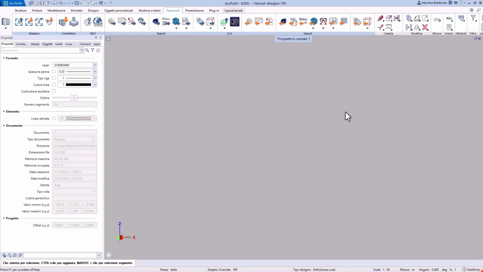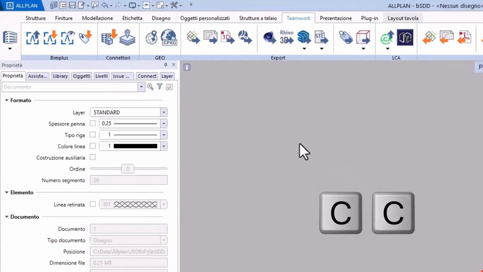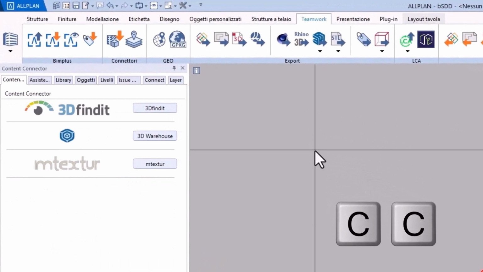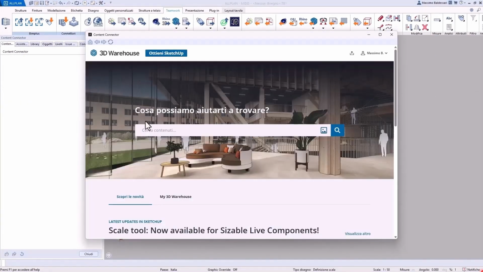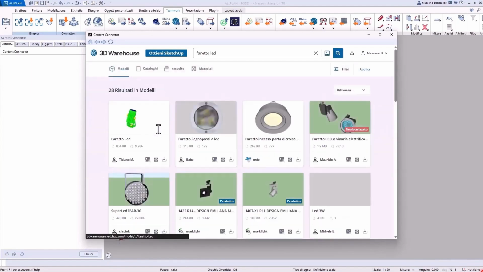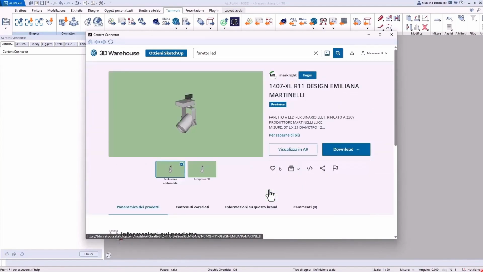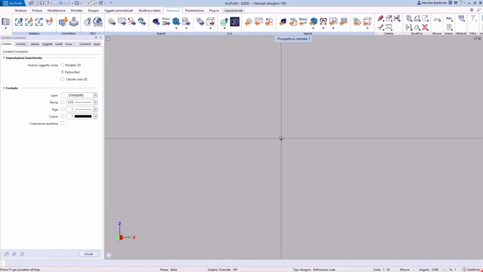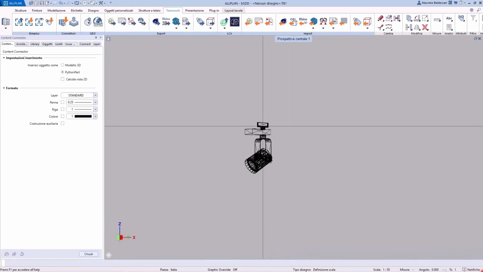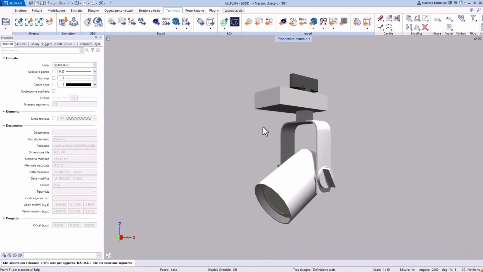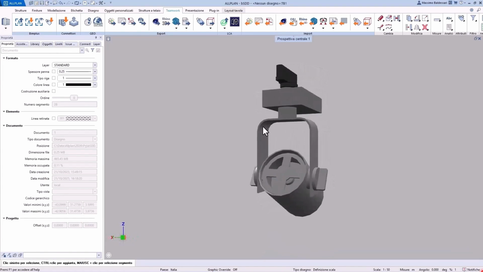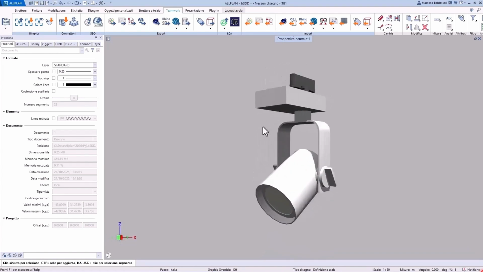At this point, I move into Allplan and proceed to create an LED spotlight. The simplest way to do this in Allplan is to call up the content connector, possibly using the CC keyboard shortcut, access 3D Warehouse directly, search for LED Spotlight, and then download the graphic object directly from the 3D Warehouse portal. I can place it directly onto the screen, and at that particular point, all I really need to do is assign it a series of important information.